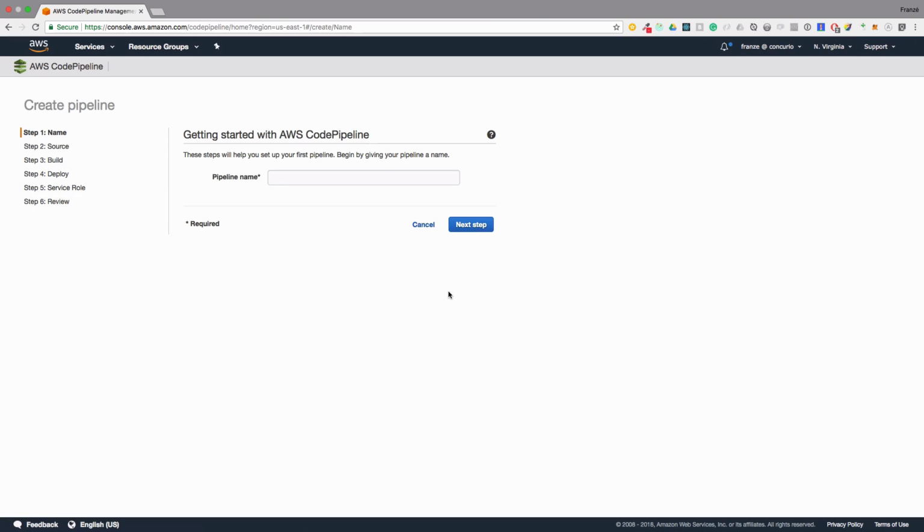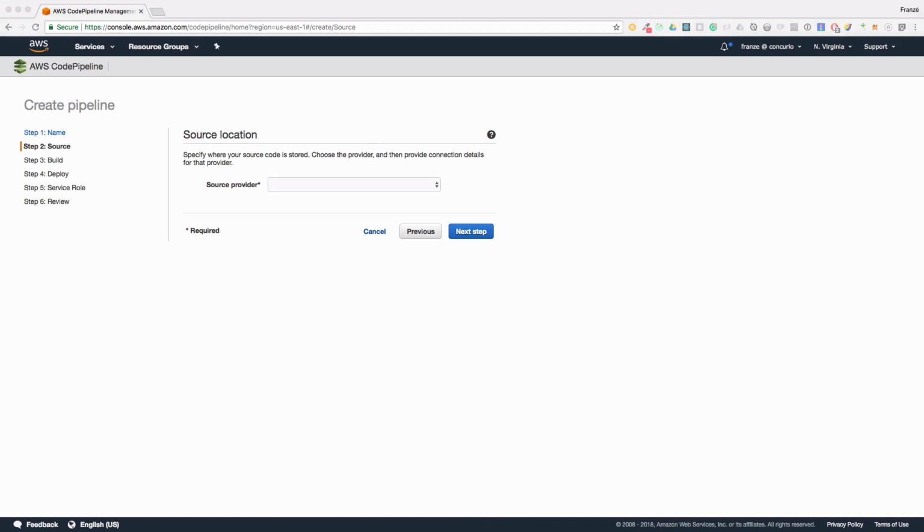I'm going to set ours to Producaton. Once we've done that, we can click Next Step. Step two is going to ask us to configure our source provider. For this project, we need to choose GitHub.